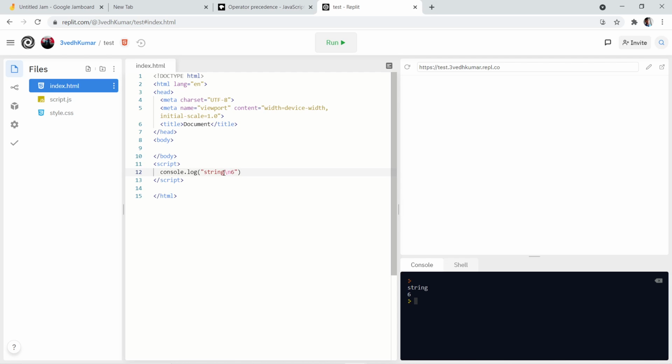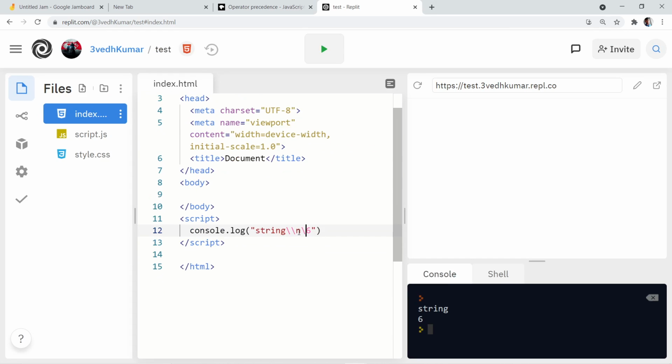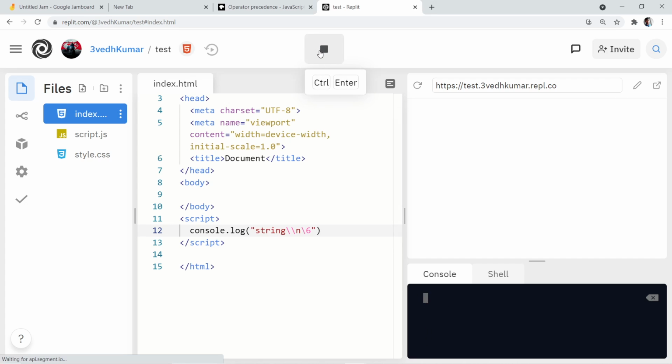So if we want to print the backslash n exactly how it is, what we need to do is wrap them inside two backslashes like this. Sorry, yeah, like this. If we wrap them inside two backslashes like this, then if we run it, it will produce just like this. And the 6 is taken as a special character because, as I told you.